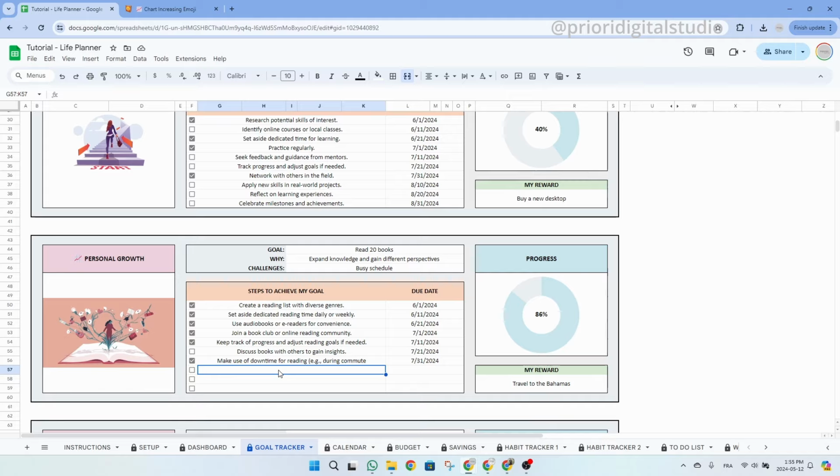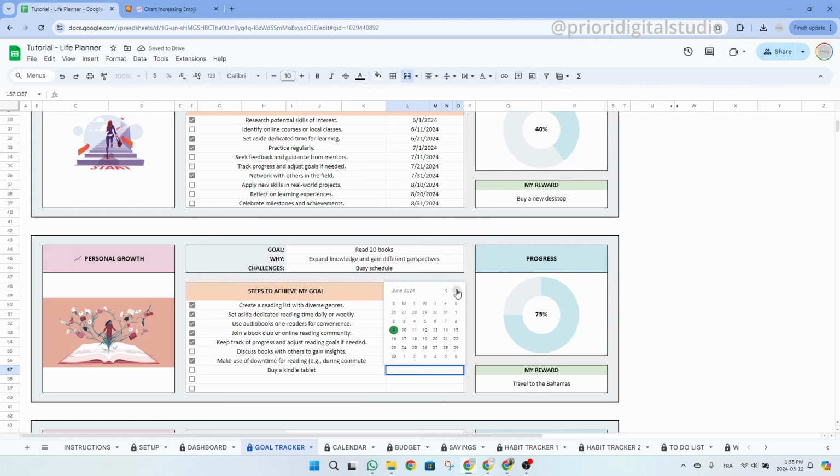Let's write something like buy a Kindle tablet to help me read in the train, for example. And then the due date will be in July somewhere. Let's put the end of July.